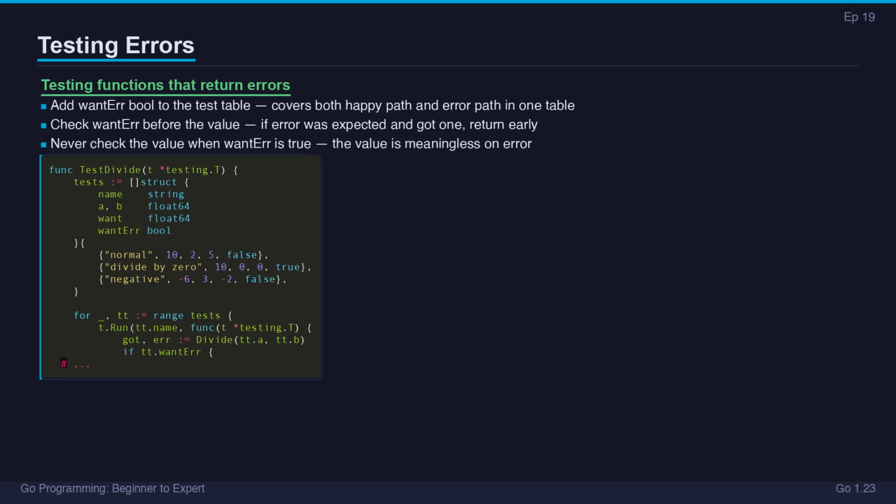You don't need a separate TestDivideErrors function. The error cases and the happy path cases live side by side, making it easy to see the complete expected behavior at a glance. One thing to avoid: don't check the error message string. Error messages are implementation details that change. What matters is whether an error was returned at all, and sometimes whether it's a specific sentinel error, using errors.Is or errors.As.